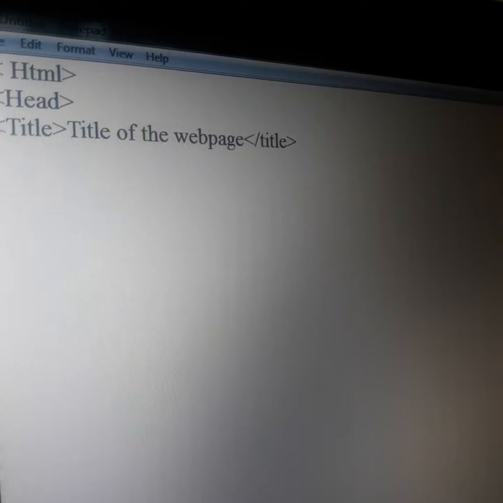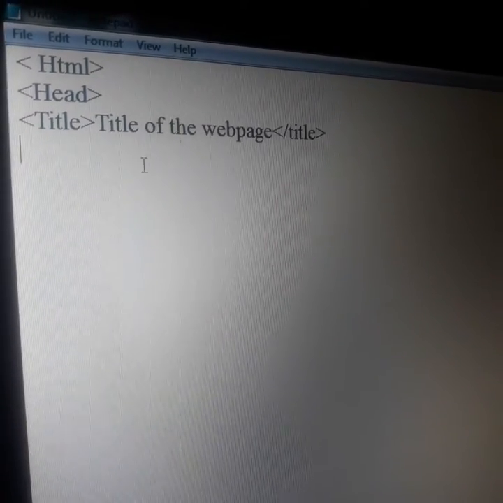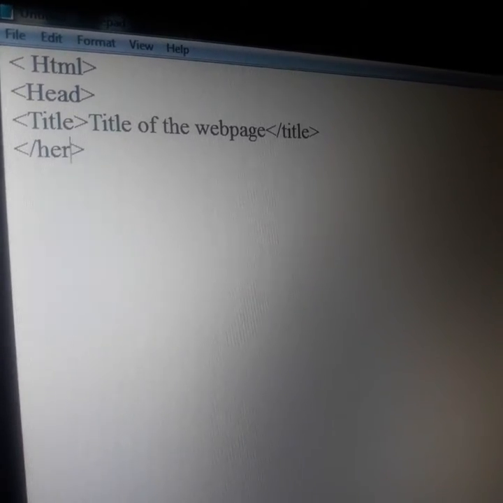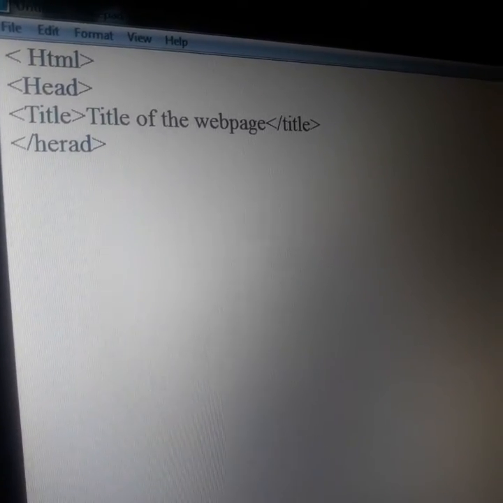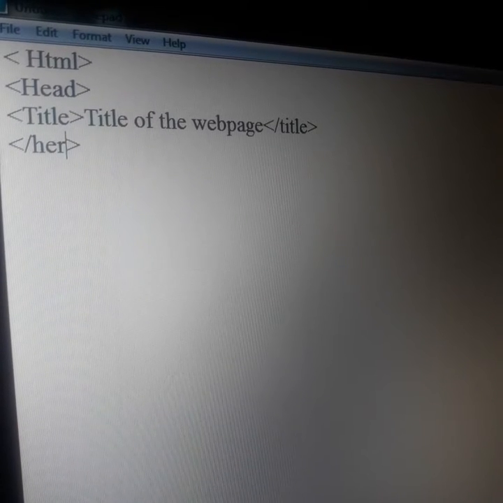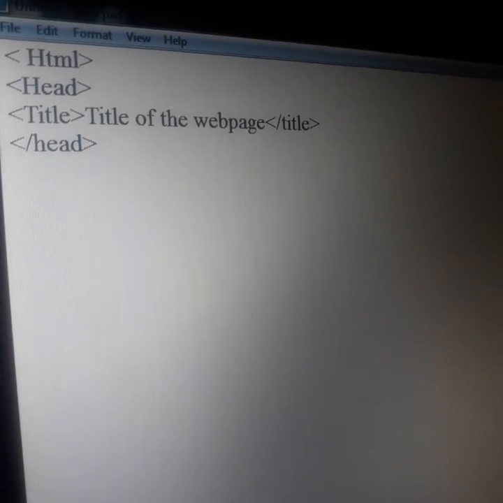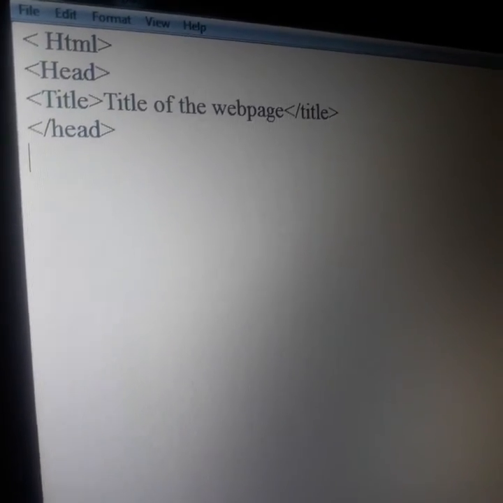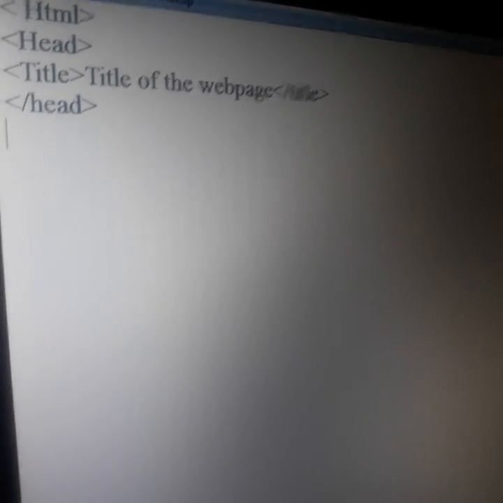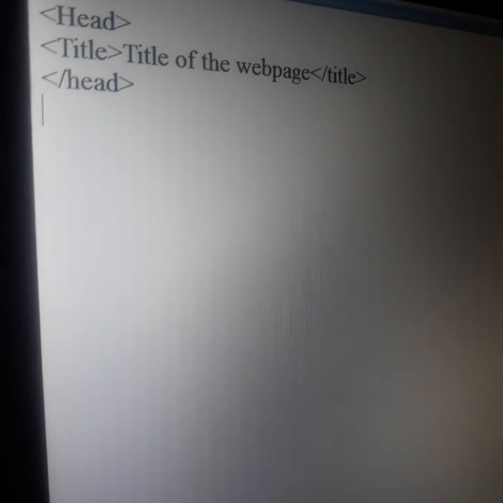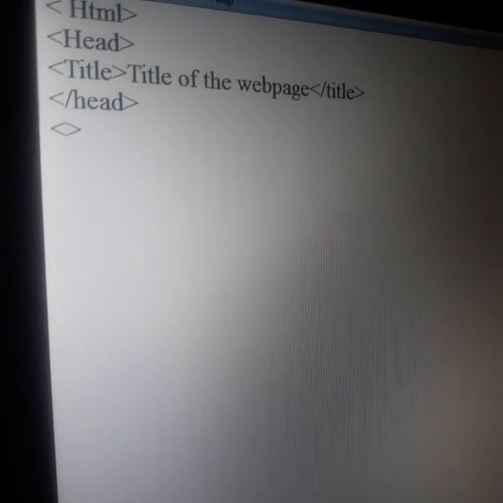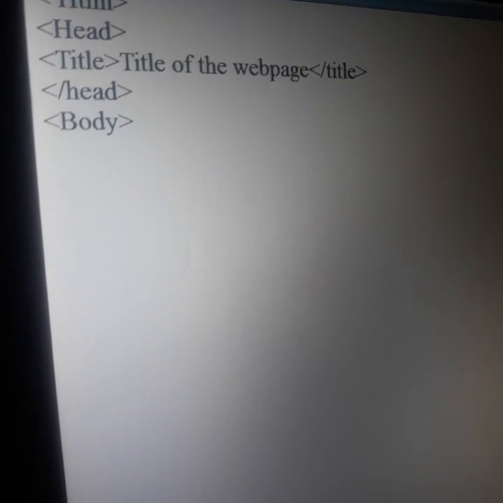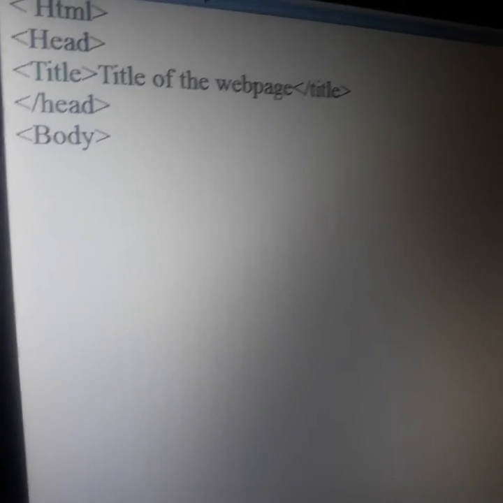So press enter. Now we are going to close head, /head. Here also it is written in small letters, and it will also not show any error. Now we will start the main part of your document, that is the body tag. Body tag written. Now we will start a simple sentence.